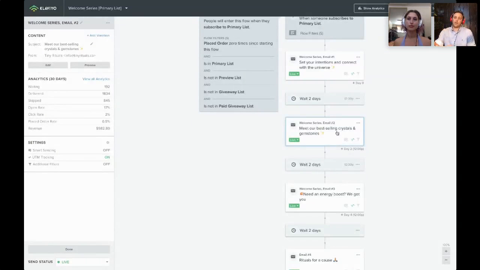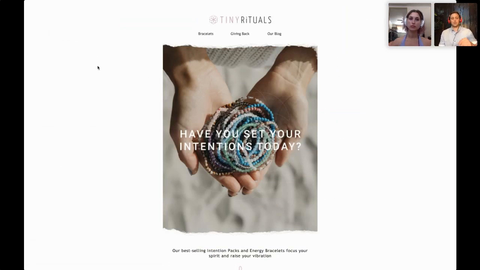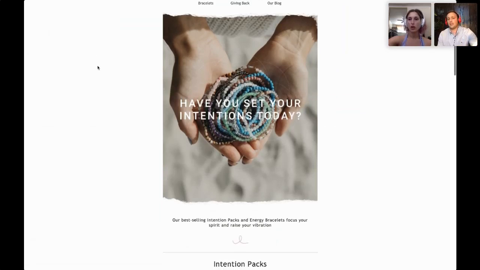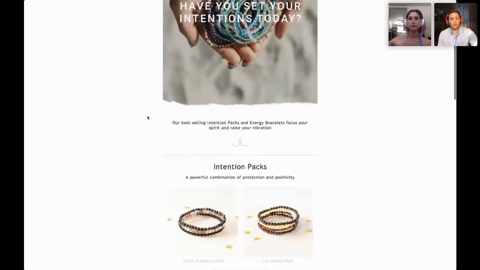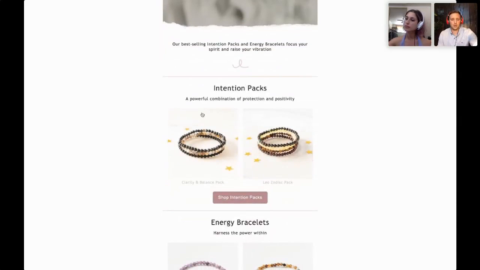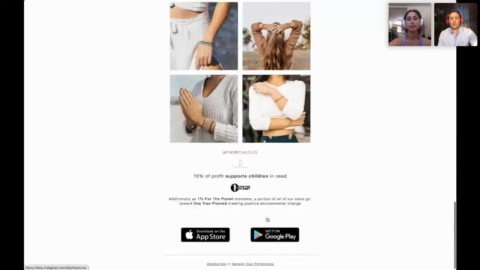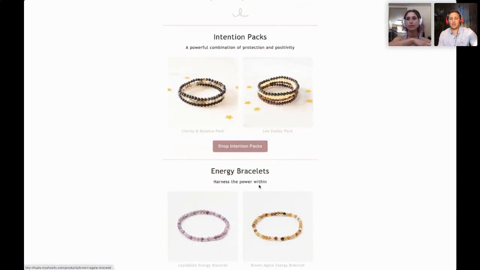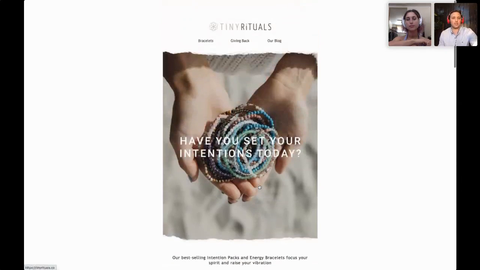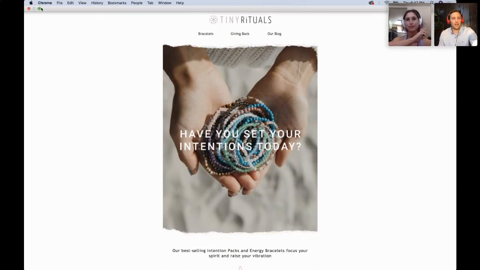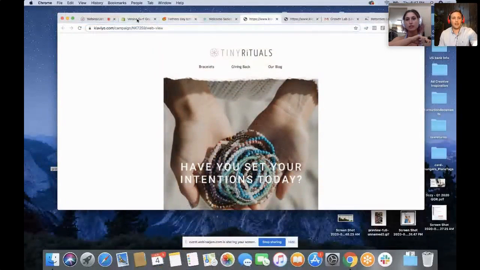So as we go into welcome email number 2 for Tiny Rituals, you'll see here that we've built this campaign kind of off of bestsellers. We have some hero copy that says, have you set your intentions today? And we're going through the intention packs, the energy bracelets, and then a little bit more ethos on the brand. And these two, the energy packs and the intention packs, are the brand's 2 bestsellers. So that's talking a little bit more about that.